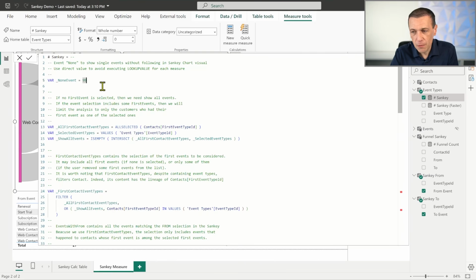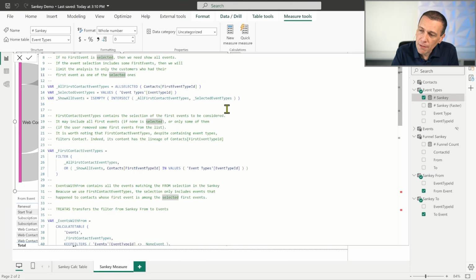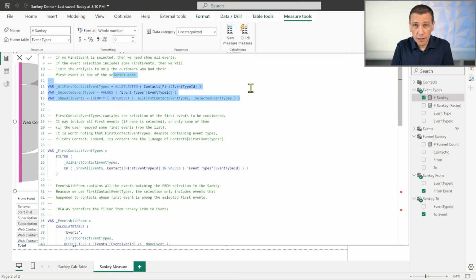So we have a few variables that help us in splitting the processing in several steps. We assign the 99 special event to non-event. This way, if we have to adapt this code to another model, we just have to change this line to reference this additional special event to connect the single events for one contact. Then we have these three variables that basically have the only scope to identify the condition where, let me go back to the report.